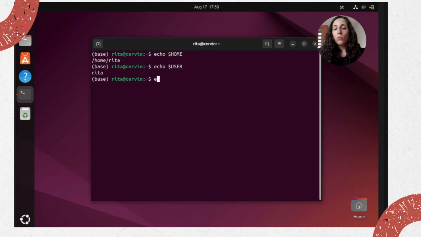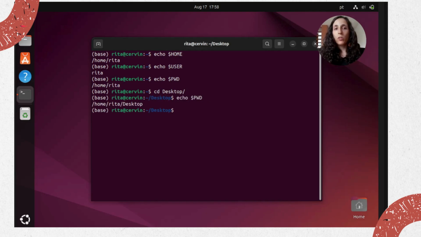And we can also print, for example, our current directory, which is given by the variable name PWD. In this case, the current directory is /home/Rita because it's where we are. But for example, if I go to Desktop and I do the same thing, we'll see that indeed the current directory is /home/Rita/Desktop. So these are more or less the most used variables that already exist.